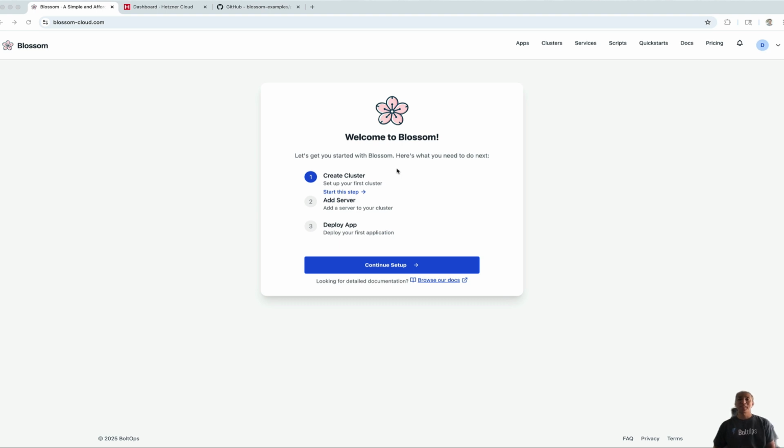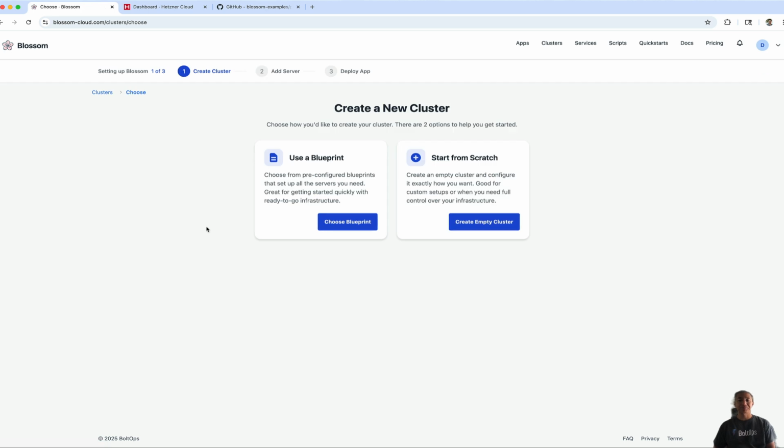Going to show you how to get started with Blossom on a new account. On a new account, you'll probably be greeted with the onboarding page where it basically tells us to create a cluster, add a server, and deploy an app. Let's click on continue setup here.